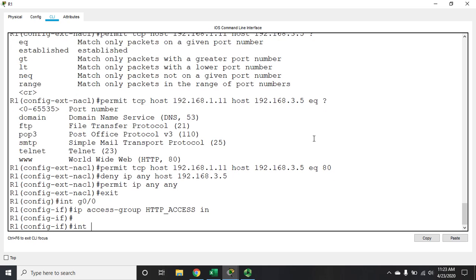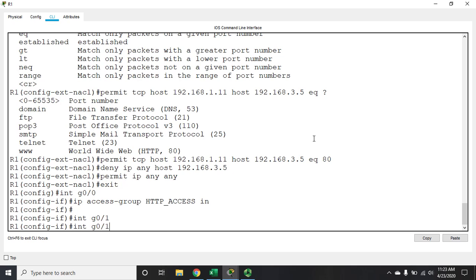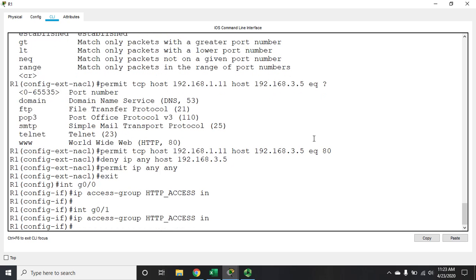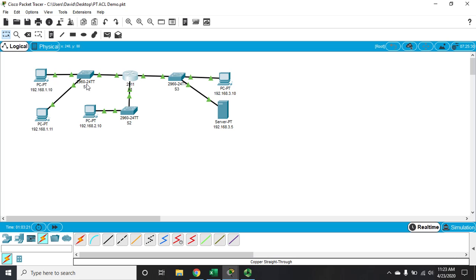So let me go into interface G01 and do IP access group HTTP access in. All right, so why did I do it that way? Well, the reason is that later on, if I add another PC down here, and I want this PC to have access there, then all I have to do is edit that access list and add that other PC in, and we're good. And I'm maintaining one access list instead of two.